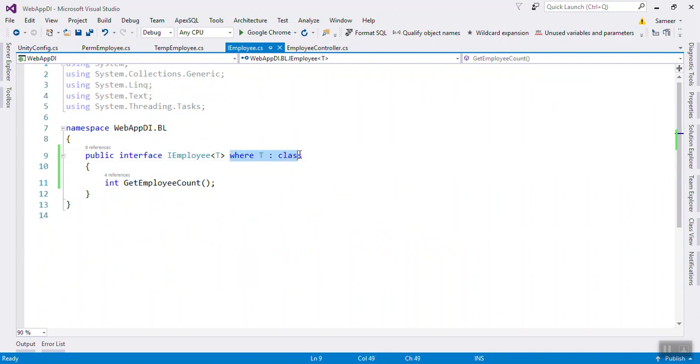This one is called a constraint. So T will always be a class only, not an integer, because once you use the generic, if you write T, that means a type. Type means any type, like an integer. Because of that, I want only a class, T should be only a class. That's why we have written here where T is a class. So you only have to pass a class here.